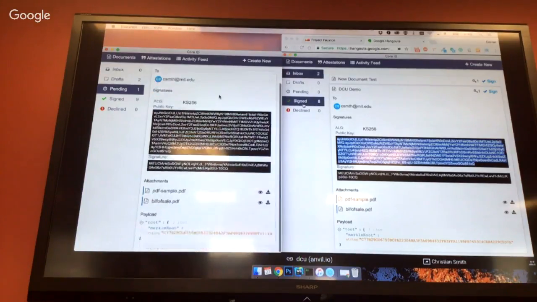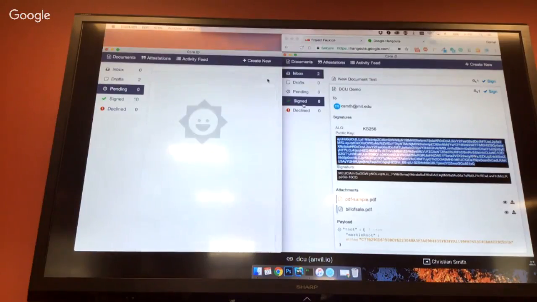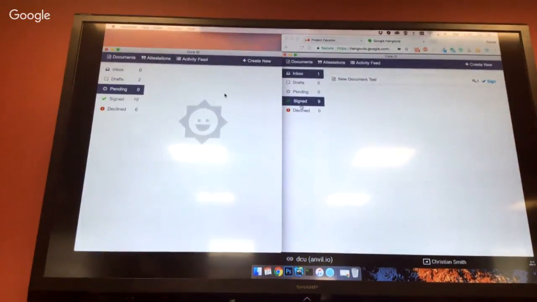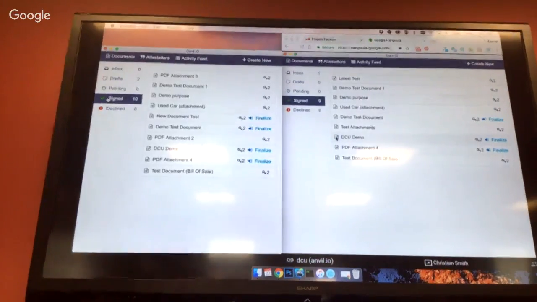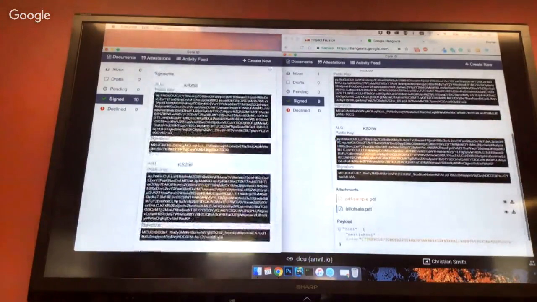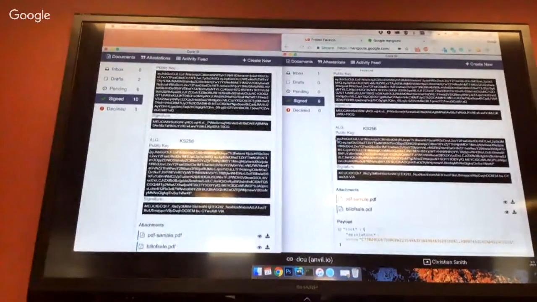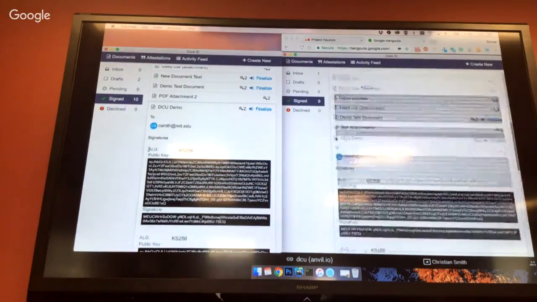So I can verify. I can see that Christian already signed it. And the next step in this process is for me to sign it. So after signing it, the document disappears from my pending folder. And now it's in the signed documents, and we have 2 signatures on it. Let's scroll down. Oh yes, 2 signatures. If you put them side by side, you will notice the information is the same on both ends. But we're not done yet.